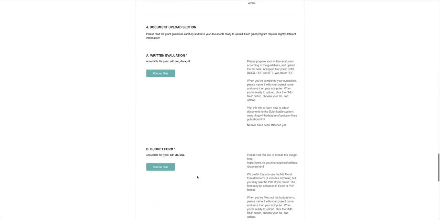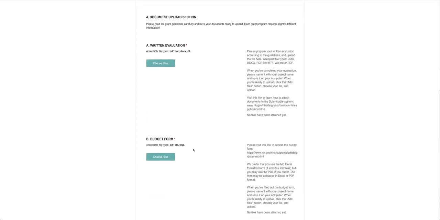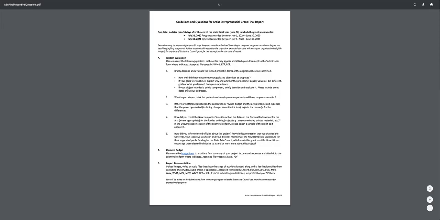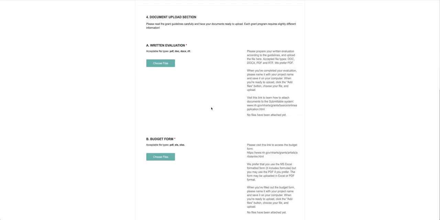Then we get to the document upload section. So this is going to be your written evaluation, and going back to the guidelines, you can see that there are 5 questions here that you're going to need to answer. And so you should write this, proof it carefully, make sure it's ready to go before you try to upload. We prefer to receive these files in PDF format, but we will take Microsoft Word files and also rich text formatted files.